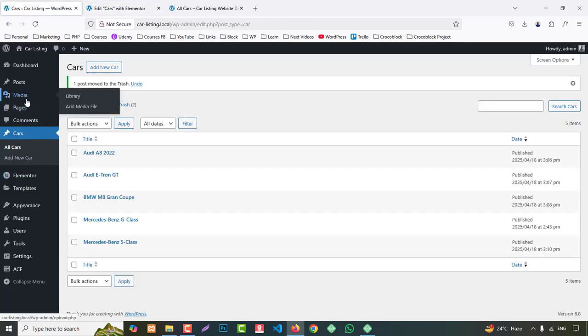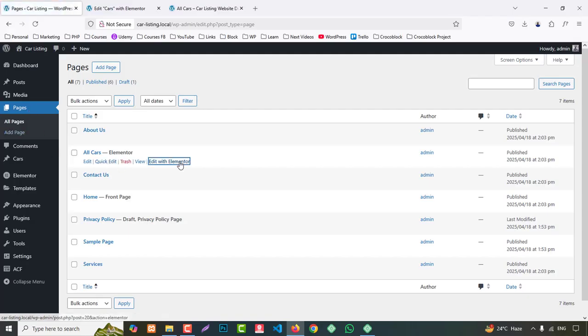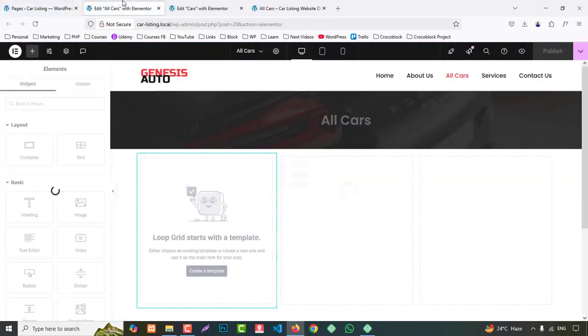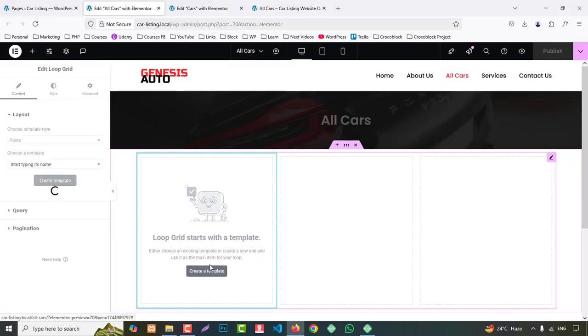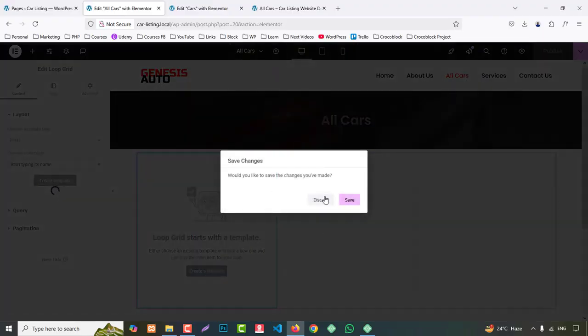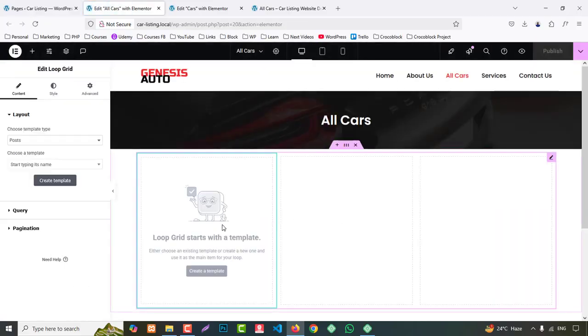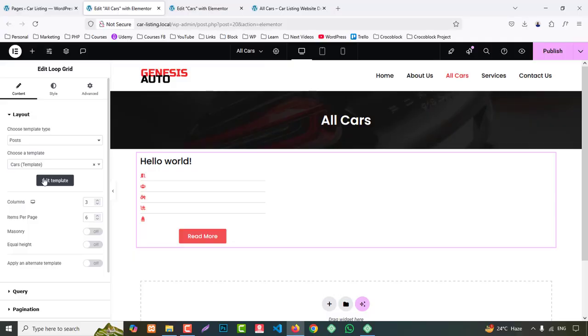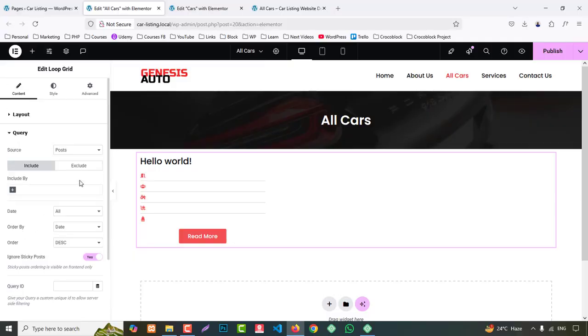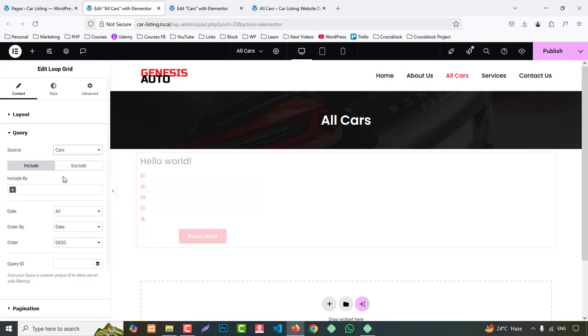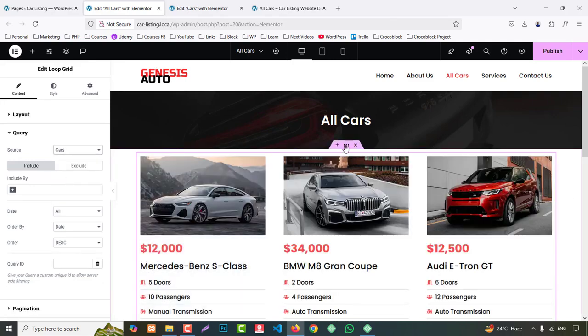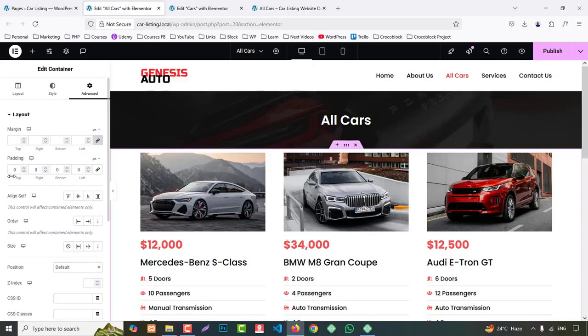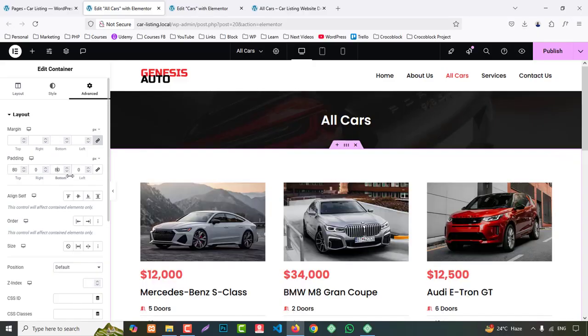Now we go to our pages, all pages, edit with Elementor, and here we can choose template. Also not client, refresh the page again. Okay, click here. We have posts and search for car. Okay, and here in query we can change source to cars. That's perfect. Now go to advanced and add padding, top like 80 pixel, bottom 80.